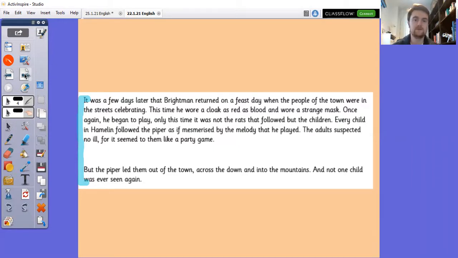So it was a few days later that Brightman returned on a feast day when the people of the town were in the streets celebrating. This time he wore a cloak as red as blood and wore a strange mask. Once again he began to play, only this time it was not the rats that followed, but the children. Every child in Hamlin followed the piper as if mesmerized by the melody that he played. The adults suspected no ill, for it seemed to them like a party game. But the piper led them out of the town, across the down, and into the mountains, and not one child was ever seen again.